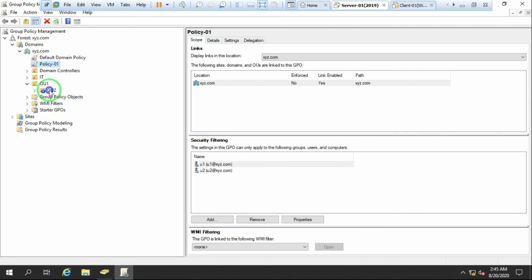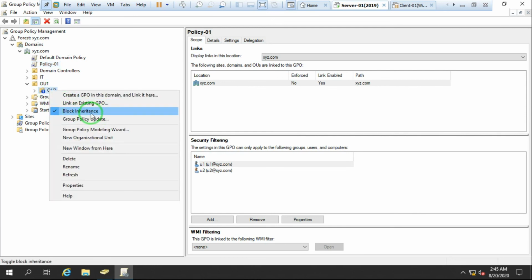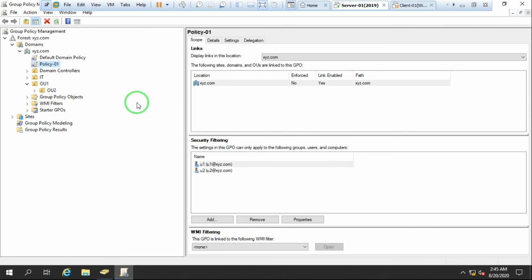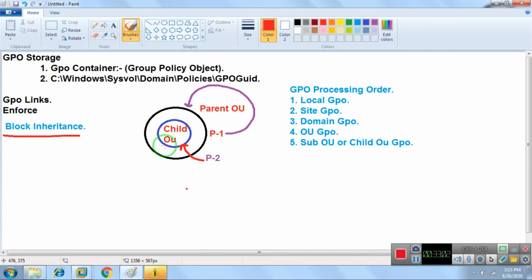So we have the option: right click on the OU, and the block inheritance option is there. If you don't want to use this option, just click on this, and it's automatically disabled. Okay, fine. So we have the option block inheritance. This is the process through which we can do that. Clear? Okay, so like this we can use group policies.